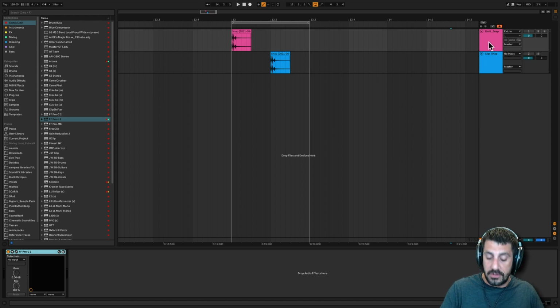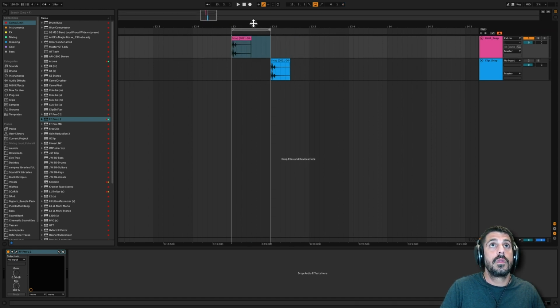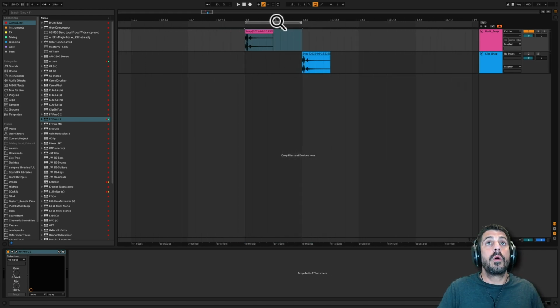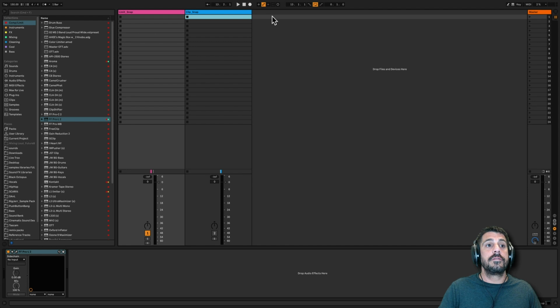So the first thing I'm going to do is turn on my snap here. Okay, I'm going to go ahead right here, and I'm actually just going to shorten the loop for now. Perfect. Now what we're going to do is flip over to here so we can see our meter, and we're going to open up a limiter.